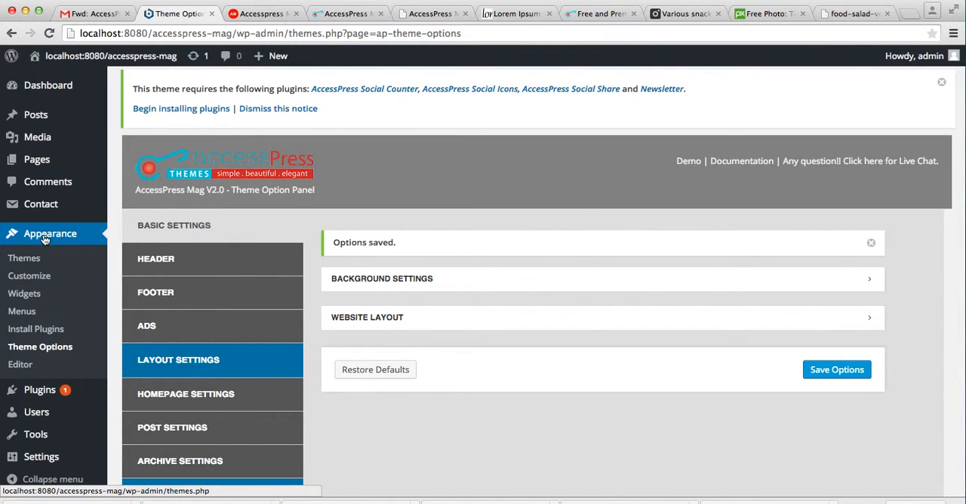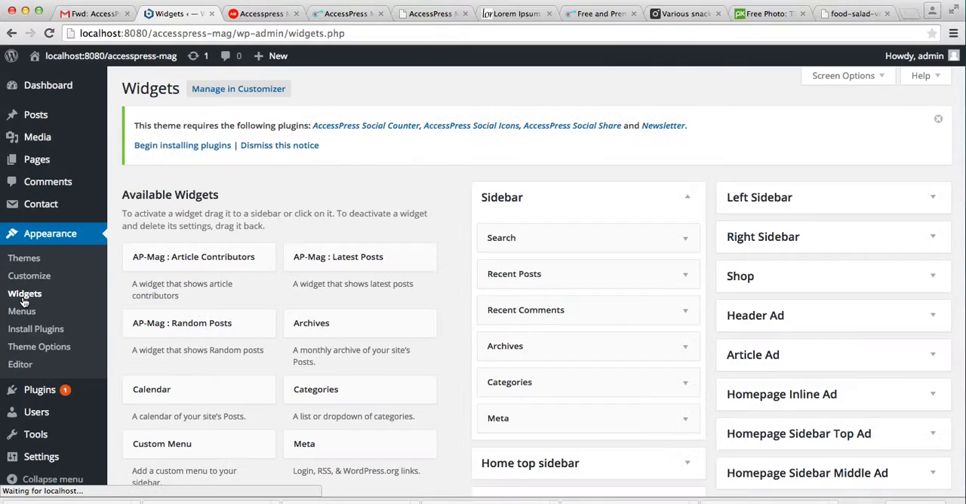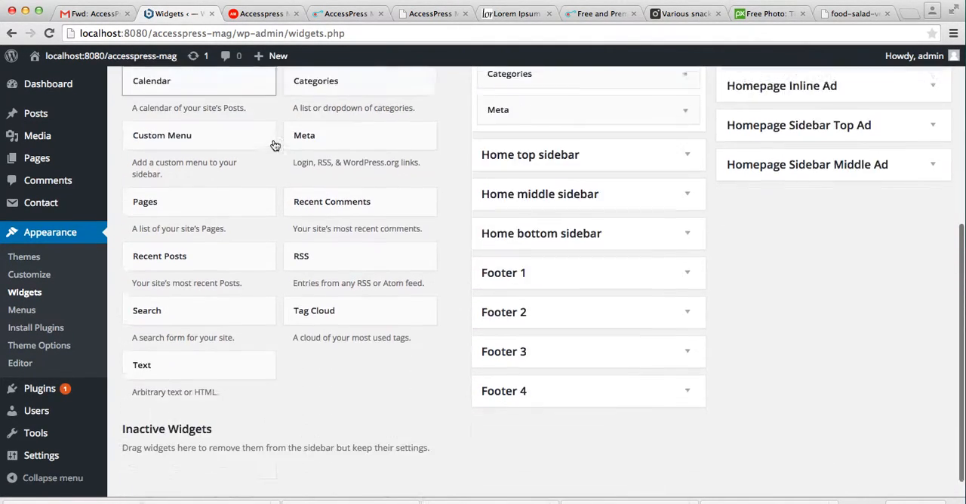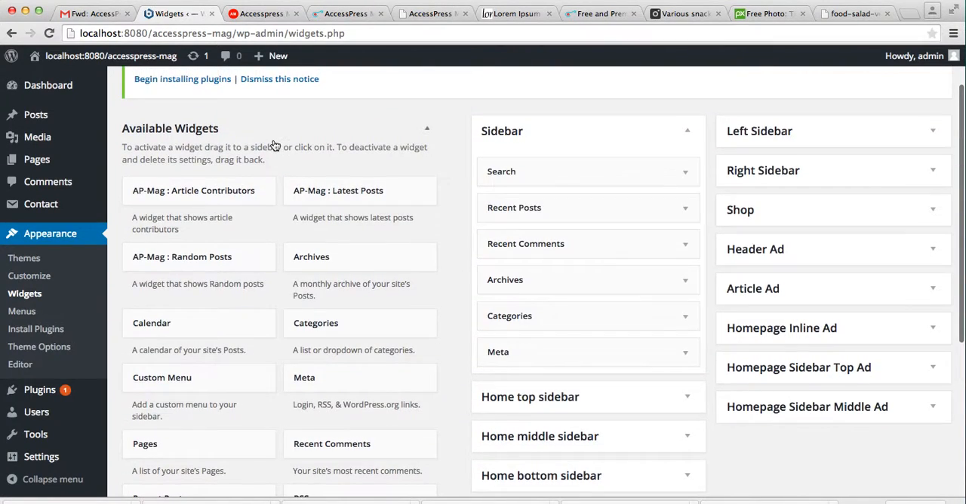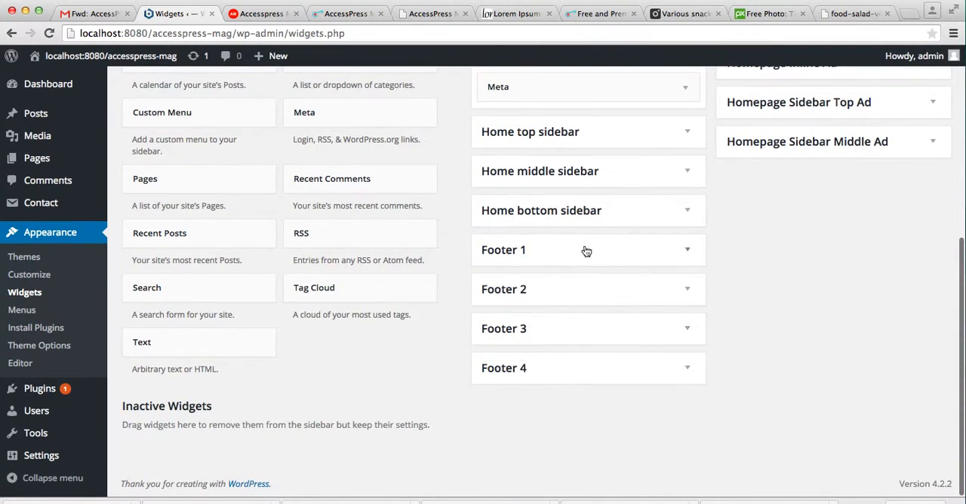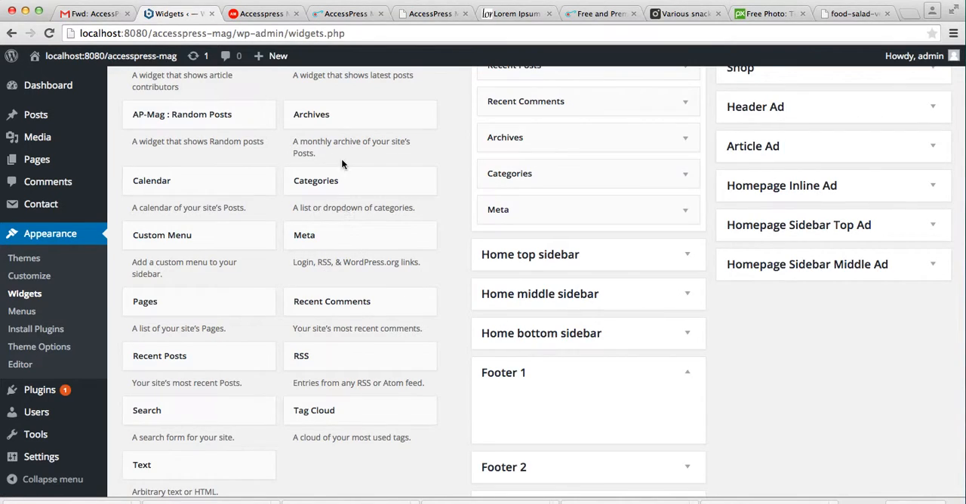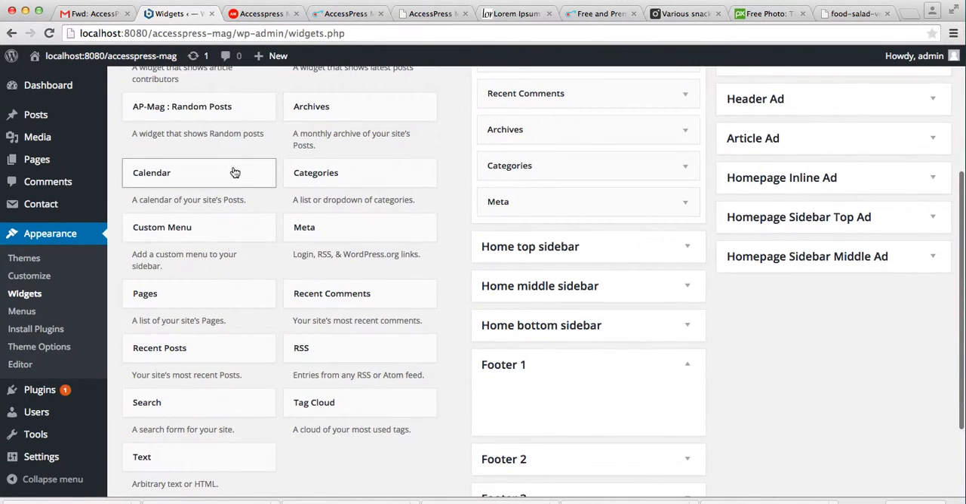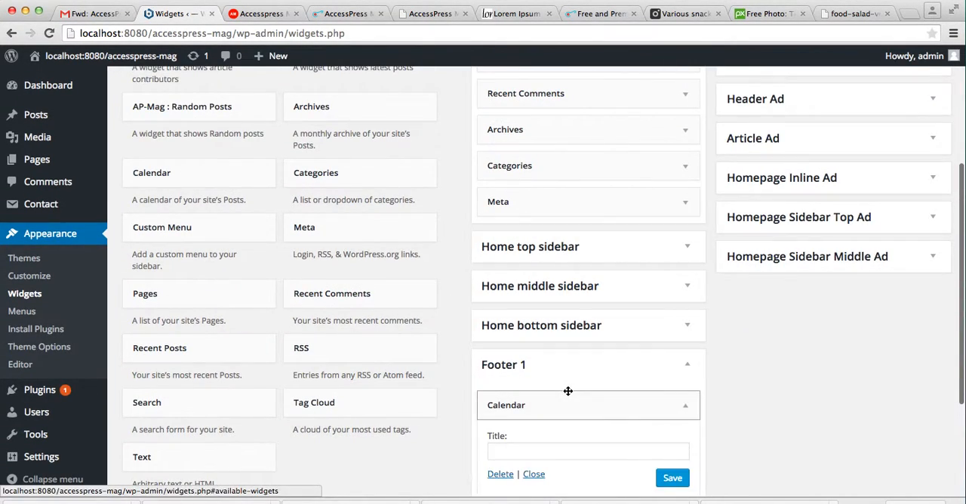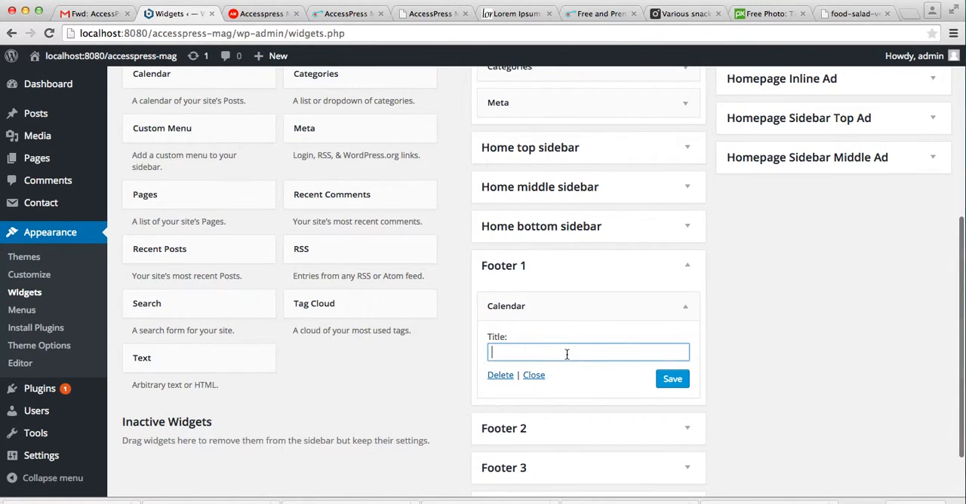So for that, let's go to Appearance and then click on Widget. Now these are the available widgets that we had provided you with the AccessPress Mag, and these are the 4 areas of footer. So let's fill them up with a widget. You can put there any widget as you want. I'm putting calendar. Then write the title and save it.